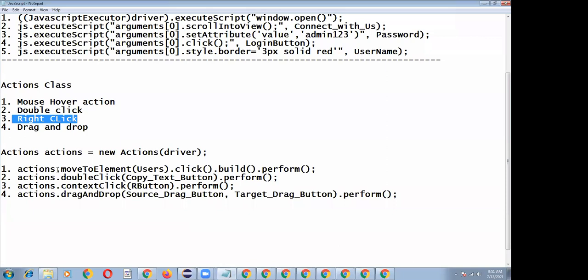That's it. So what are the methods available in the actions class? Move to element, double click, context click, and drag and drop. These are the methods available. That's what you need to tell in the interview. What do you know about the actions class? People will ask a straightforward question. What is the purpose of the actions class?